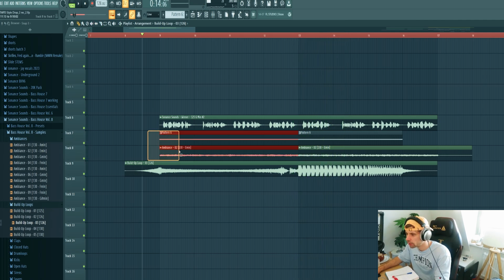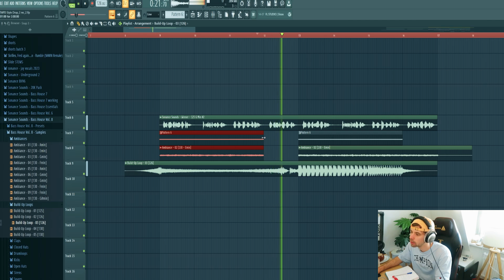And then cut out the elements right before the second part of the build up to create more tension.